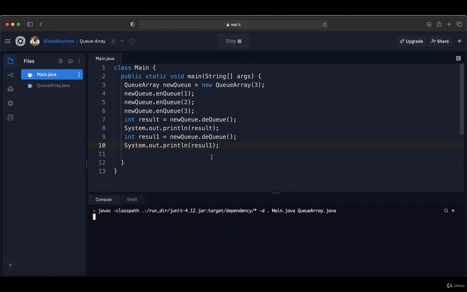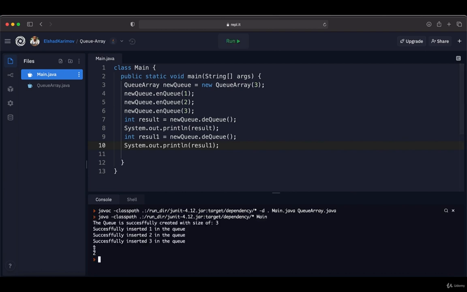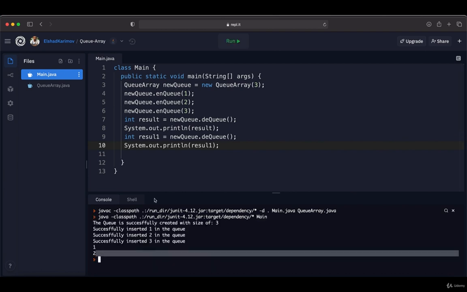So if I run our code one more time, you'll see that in the first run it returns 1 and in the second run it returns 2. So this means that every time we are running the Dequeue method, it's returning the first element, and the first element gets removed from the queue over here. So with this, we have successfully implemented the Dequeue method over here.